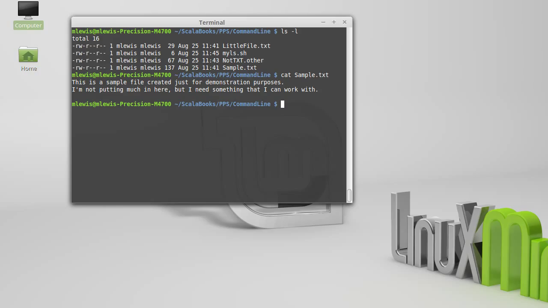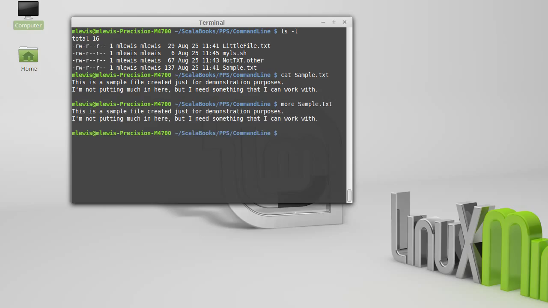To deal with the problem of everything scrolling by, the command called more was written. Now, in this case, because the file is short, more does the same thing. More would also allow you to move down through the file. You could hit the space bar or enter to move through the file. But then more was actually supplanted by another command, less.